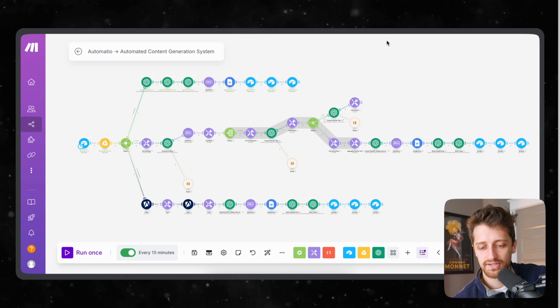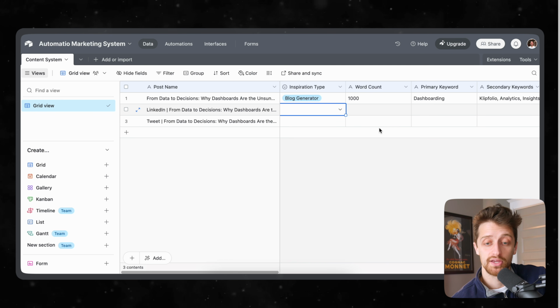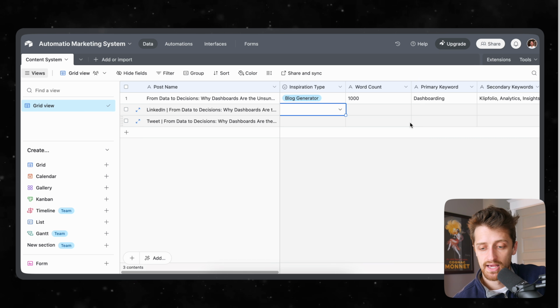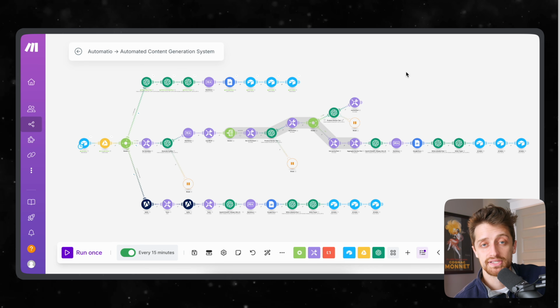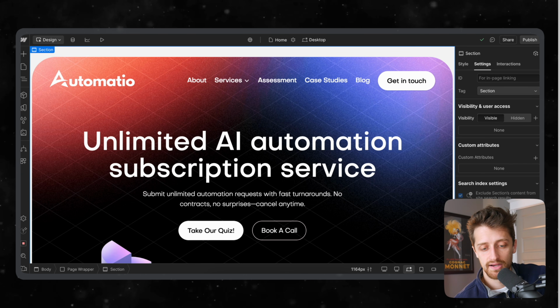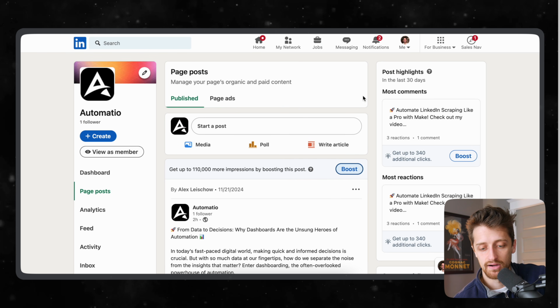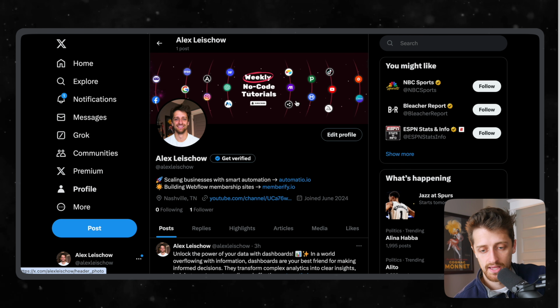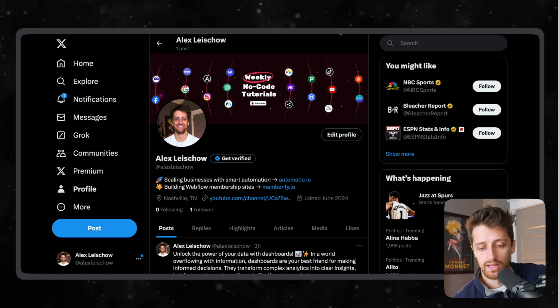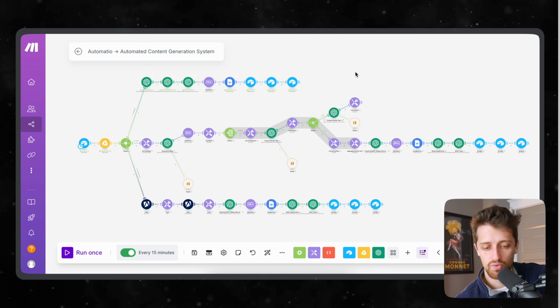Now we're going to be using make.com to build this system. We're going to be using Airtable to serve as kind of the interface or the home base to run this system and review all this content. And we're also going to be using make.com to publish all this content to our website in Webflow, and to LinkedIn on our LinkedIn company page, as well as our Twitter accounts. Okay. So let me take you under the hood here and kind of show you what I've done.